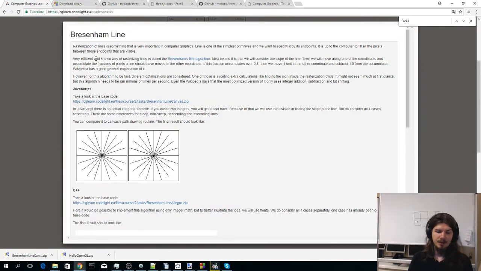So rasterization is when we have some shapes that we want to display on the screen, but because the screen is a grid of pixels, we need to know which pixels we need to color and which we do not. Which pixels will be inside the shape or representing the shape, and which are outside the shape and we don't care about. So in this first task, we'll be drawing lines.